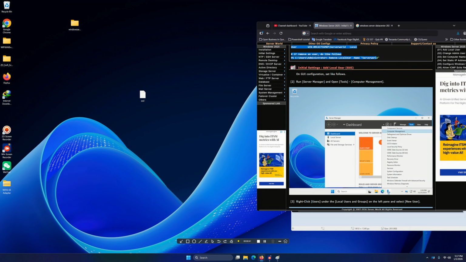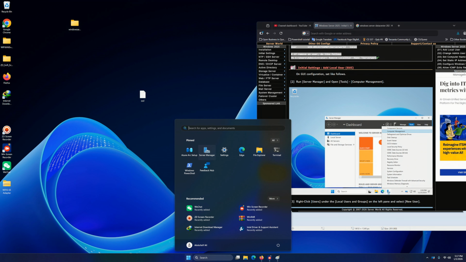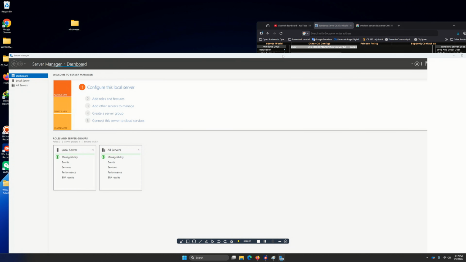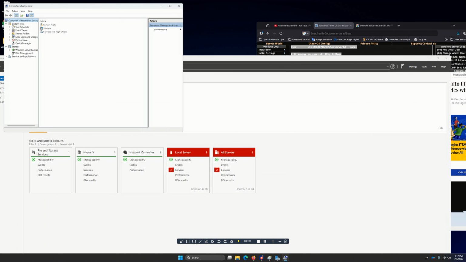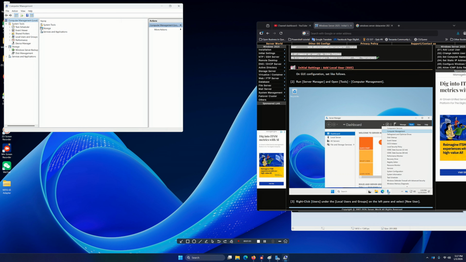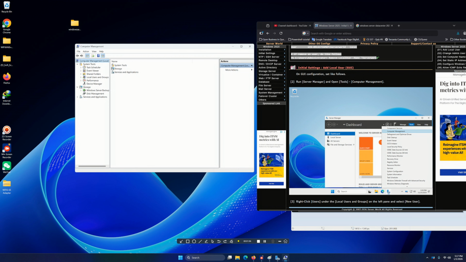In order to create a local user using the GUI, you first have to open Server Manager, then open Tools, and then Computer Management. So let's go this way. This is Server Manager, and then let's find Tools. This is Tools, and then we need to find Computer Management. So this is Computer Management.